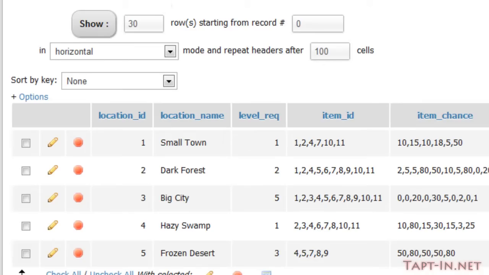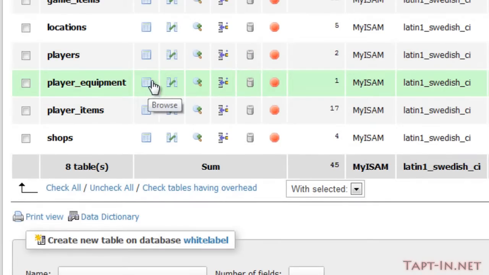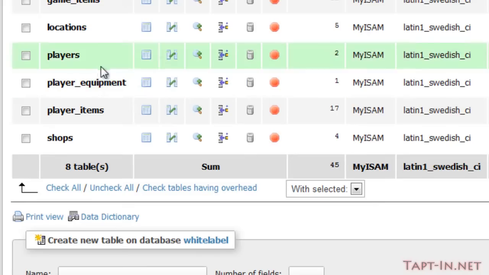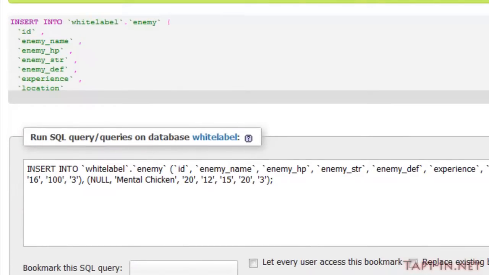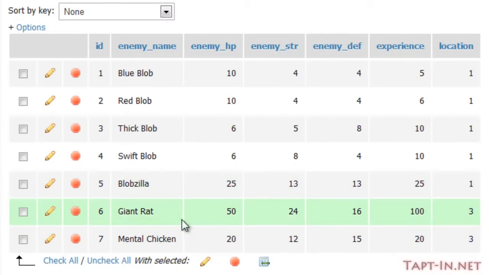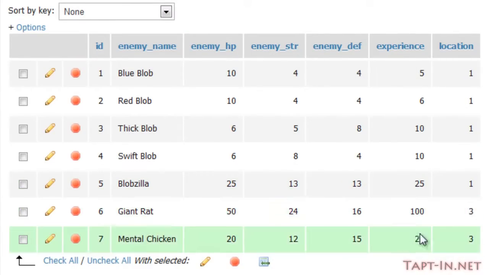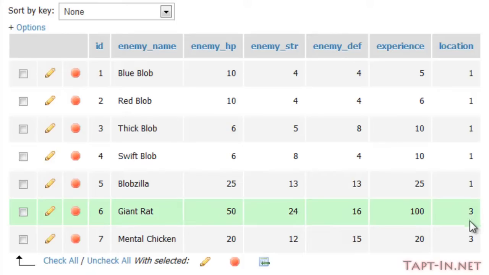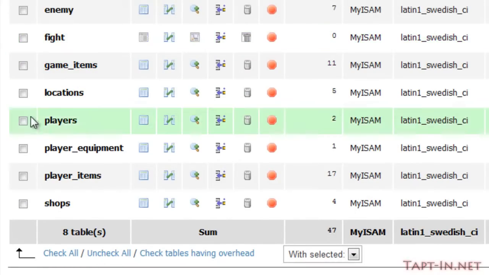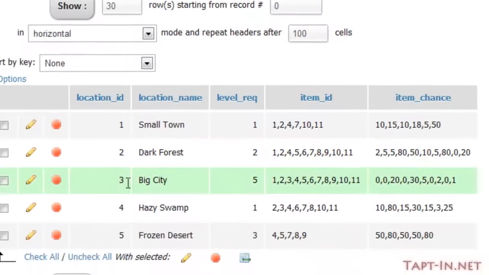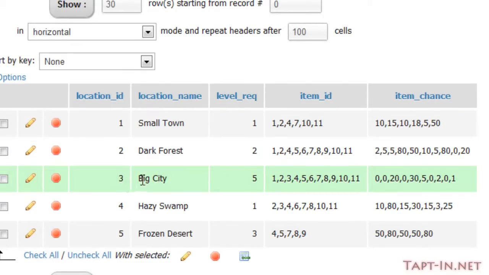The enemies inside the big city, there probably wouldn't be too many tough enemies in there, since it's a big city and there's probably going to be a lot of defense. So I'll put in 1, maybe 2 enemies for this. Okay, so I've added 2 extra enemies here. We've got a giant rat and a mental chicken, and I've given them the location of 3, and you will see in the locations that location ID of 3 equals the big city.